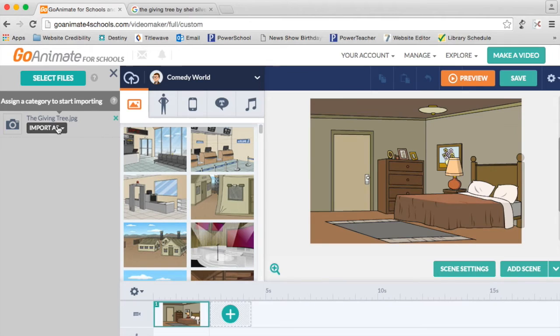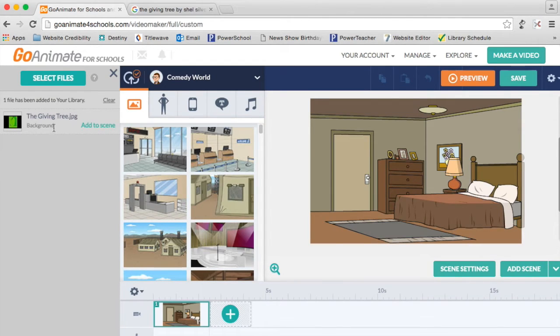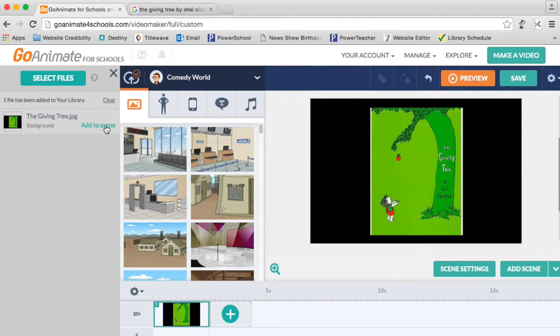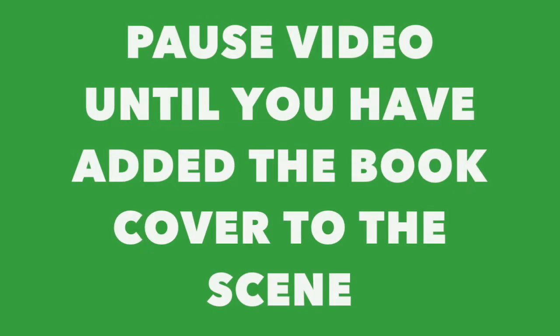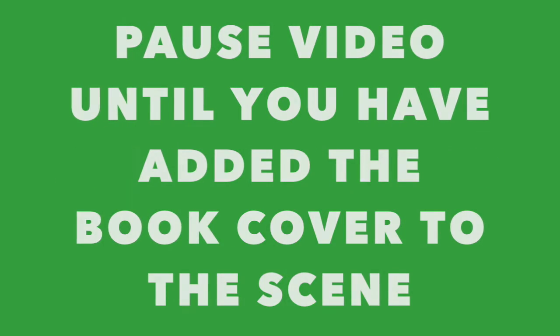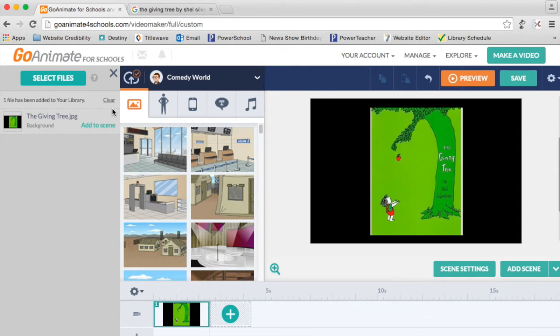Next, it's going to give you options. You can either import it as a prop or a background. If you import it as a prop, it's going to put it in as a little image on the scene and you're going to be able to move it around. But you need to do this as a background because that's going to put it as your background image. So import as background. And then once it finishes uploading, you're going to add it to your scene. Okay, so now you can X out of that.